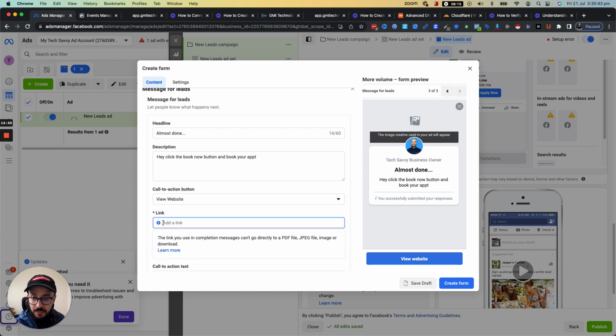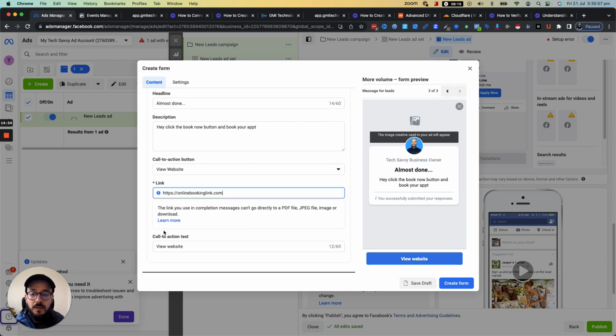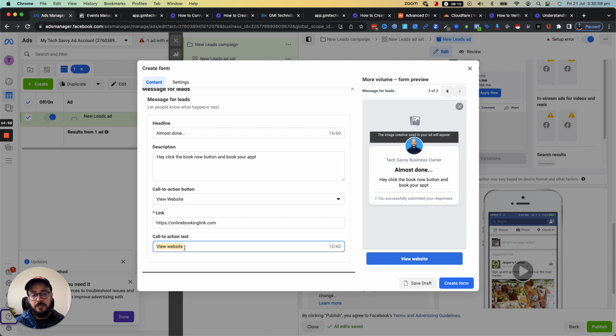Then you add your link. Let's say you are, I don't know, a physiotherapy practice or chiropractic, and this is where you put your online booking link. So this is going to be onlinebookinglink.com, for example, and then you can obviously update this to say book your appointment or something like that, and then you go ahead and create the form. And that's it. Once you create the form, you can publish your ad and you're good to go.